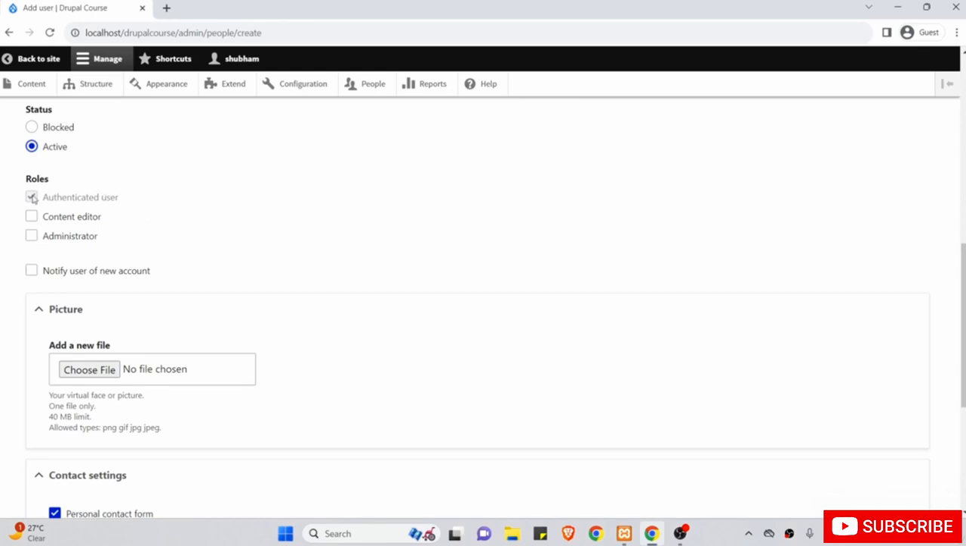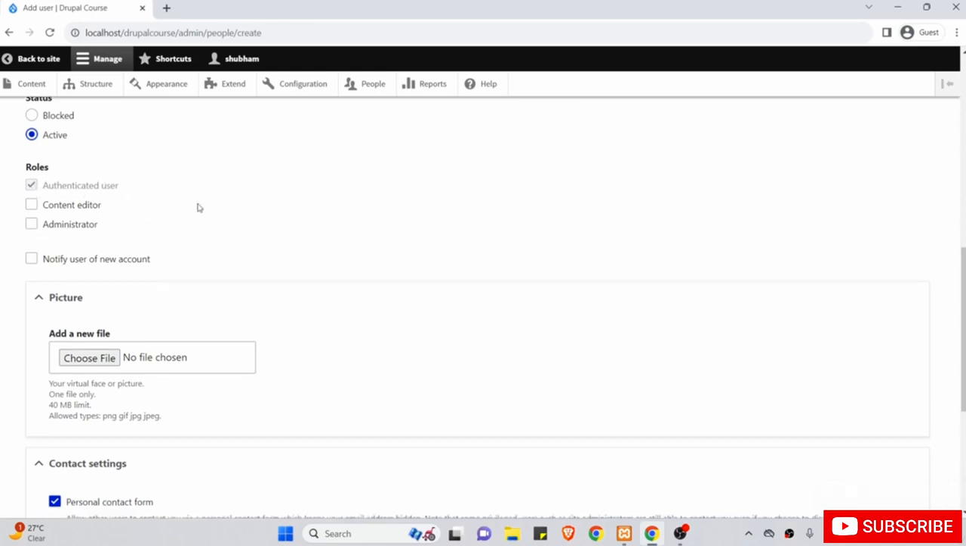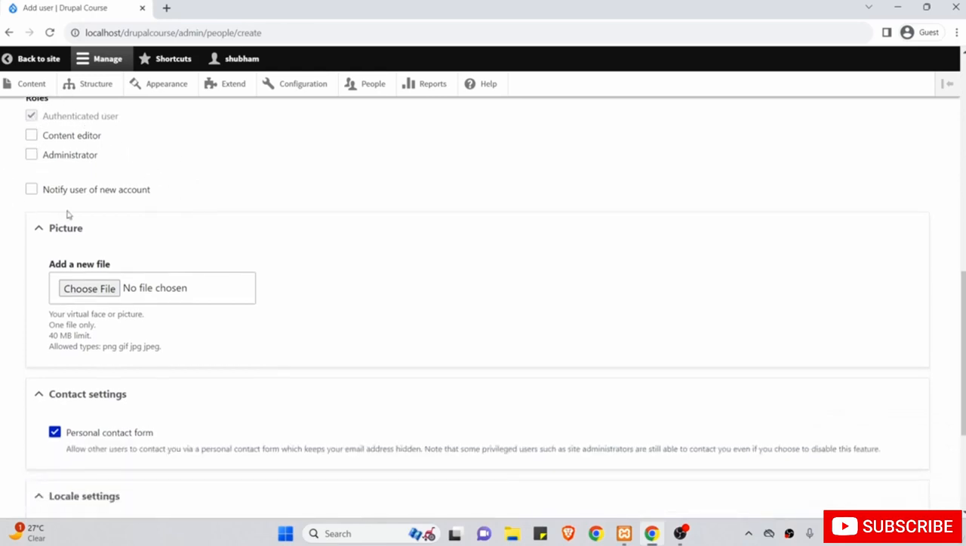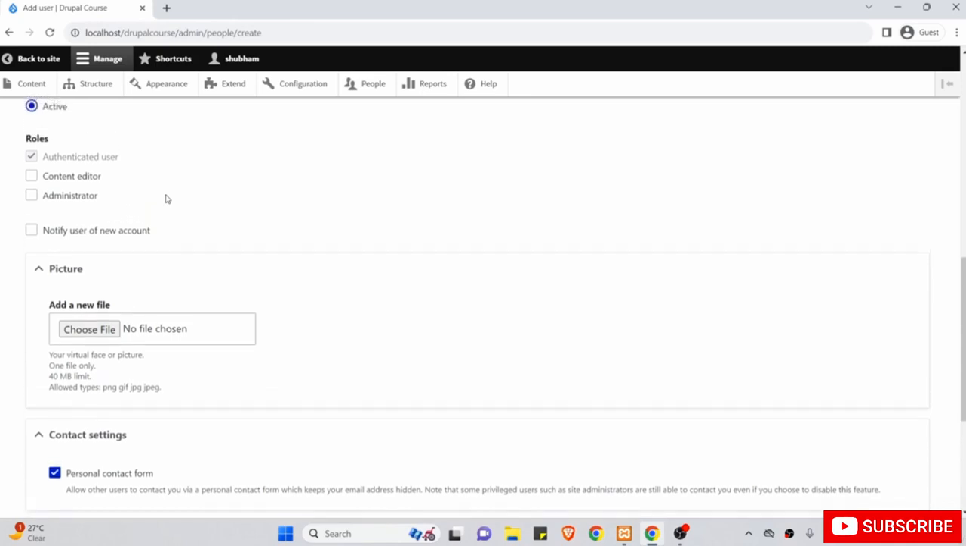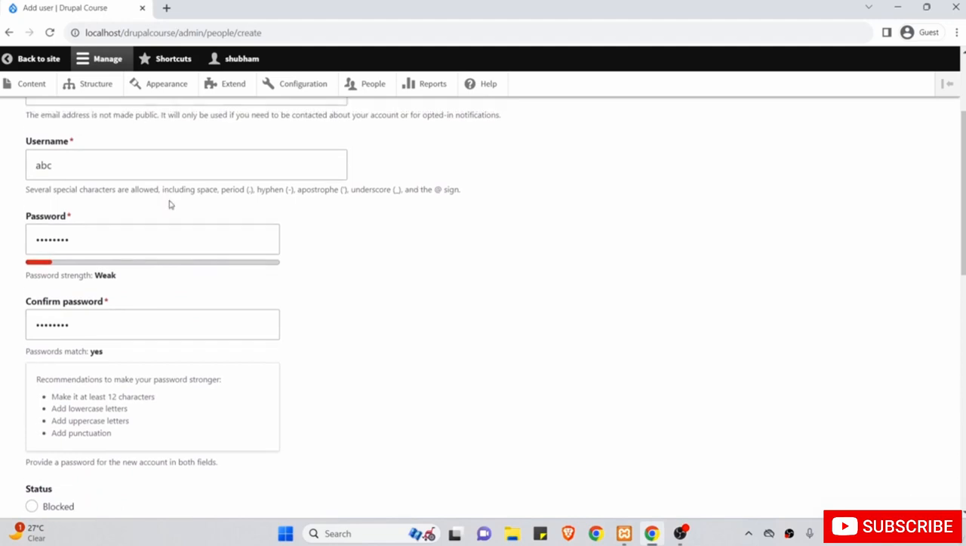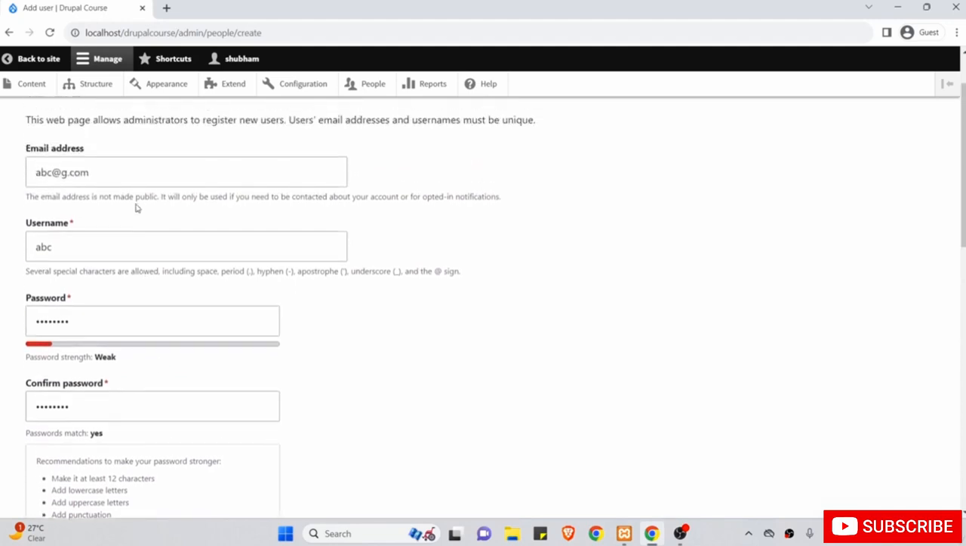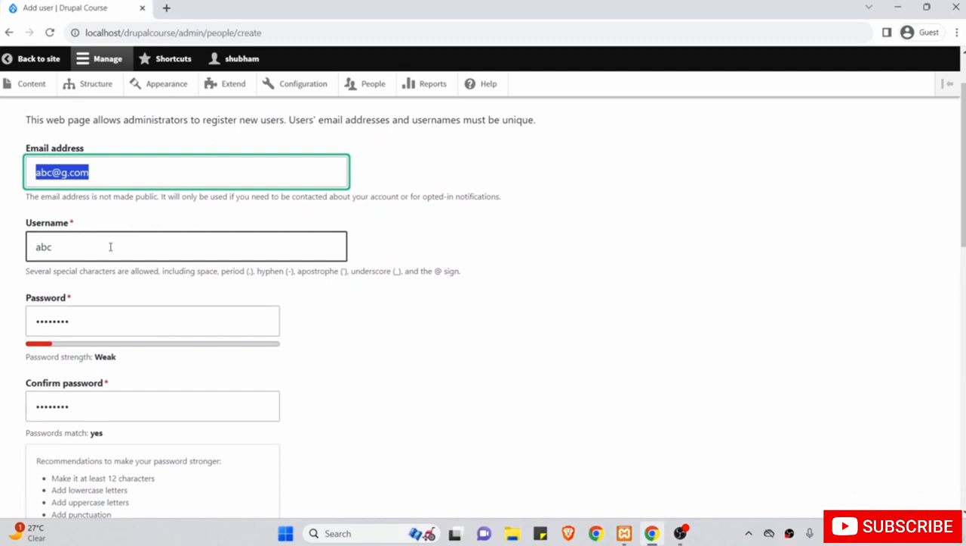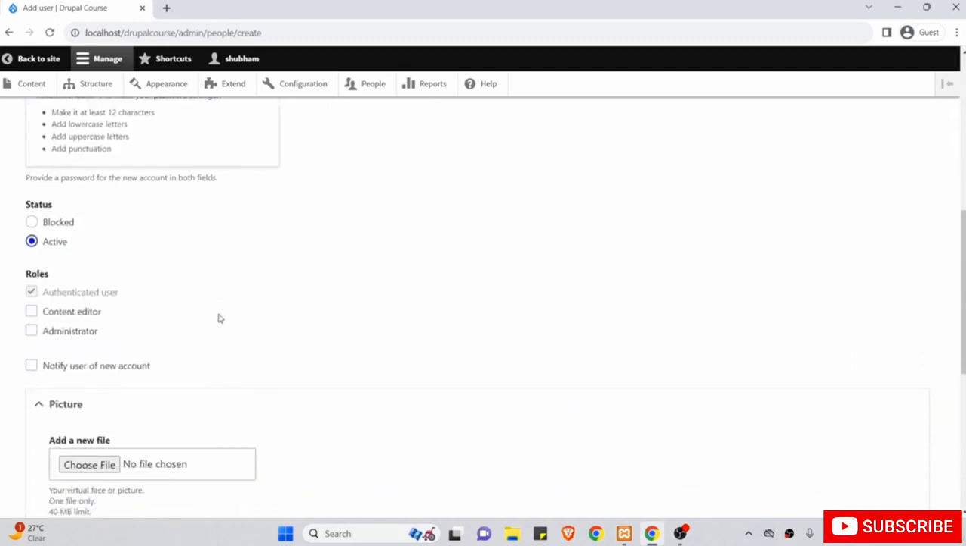So we will just select the authenticated user role, and then we have the option of notify user of new account. We are not going to select this because we are on localhost right now, so this option won't work. What this option will do is that once you create an account, it will send an email to this email address regarding the username and how that user can log in to this website.